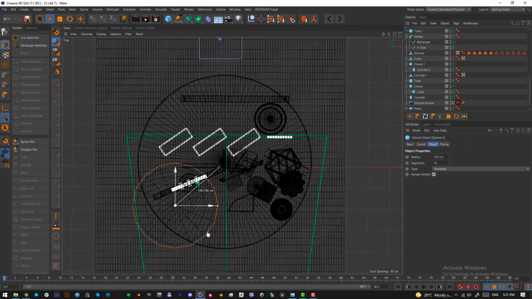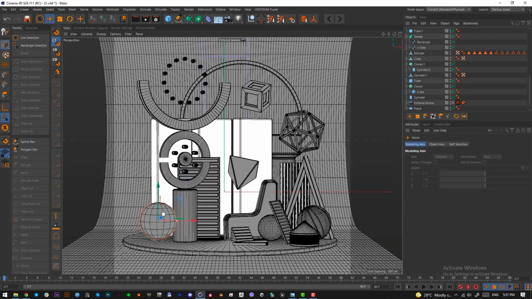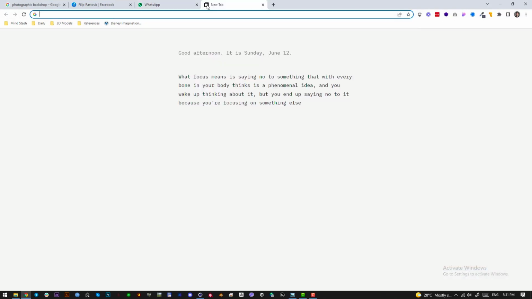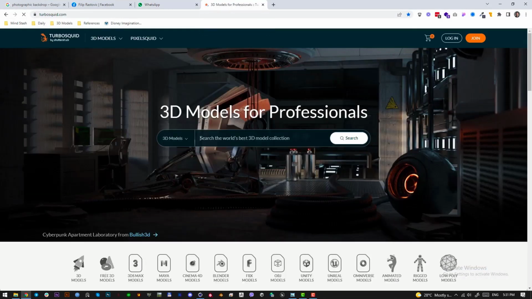So the sphere, it goes here. And for this seat, I think we can search the web and find something nice to put here. You don't really need to model everything yourself. So let's just go into TurboSquid, for example, and try a chair.